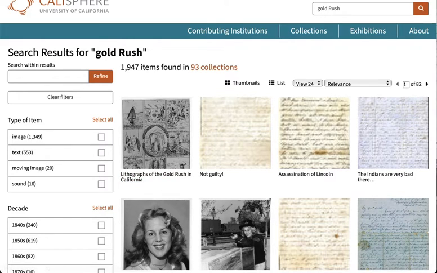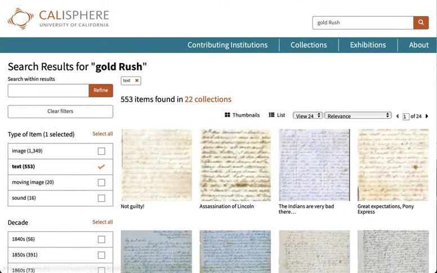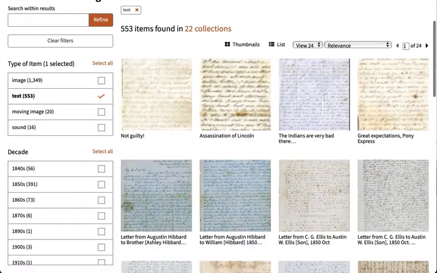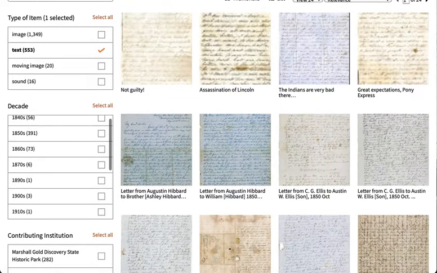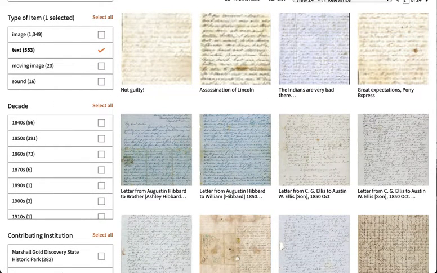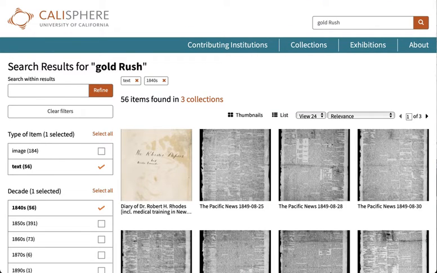And say perhaps you're not interested in the photos, you're more just interested in the text, and you want to have some description of what was going on then. At that point, you also might want to talk about the early years. Let's go ahead and select the 1840s. That was in the beginning of the Gold Rush era. And now you can see already with just that selection of filters, we have brought it down to 56 items in 3 collections.